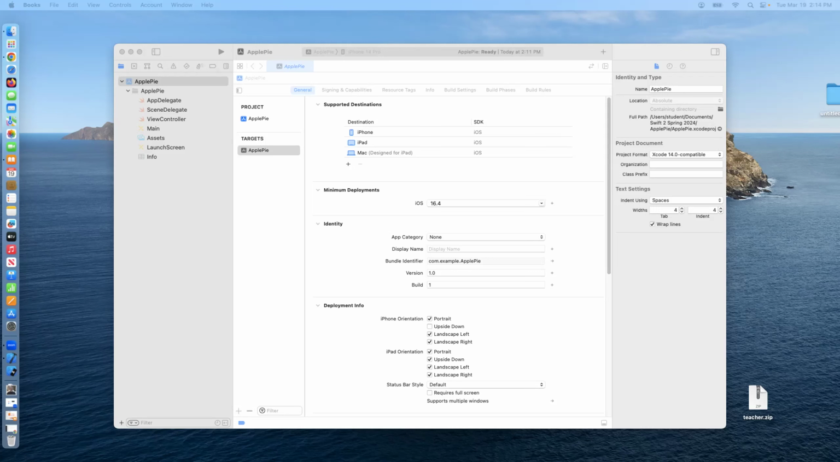Let's see. Share screen. Let's do Xcode. There we go. Oh, no, this one.